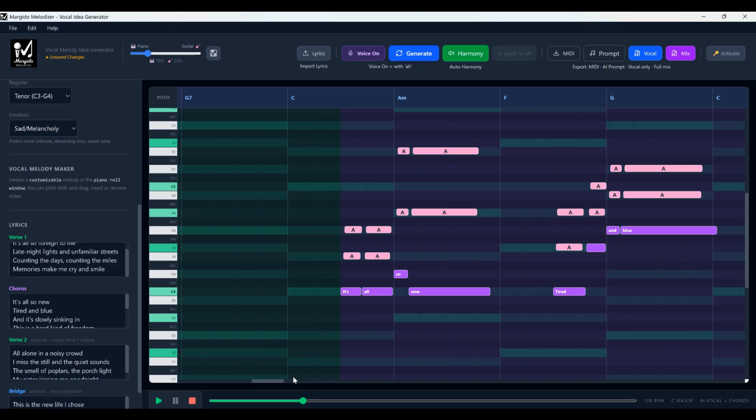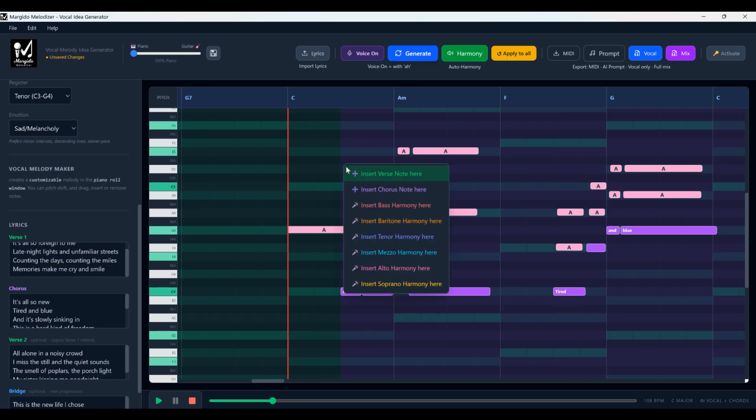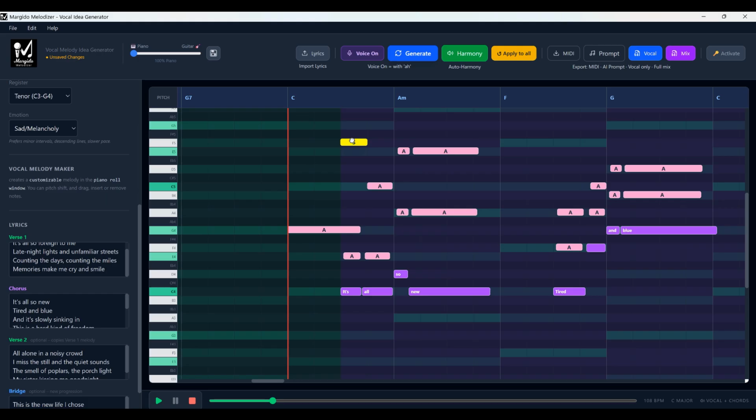So that's already decent, and you can stretch and move these and apply to all choruses. I'll just do this to save some computing power. If you right-click on this piano roll, you can insert verse notes, chorus notes, and different harmonies. So I inserted that soprano blob.